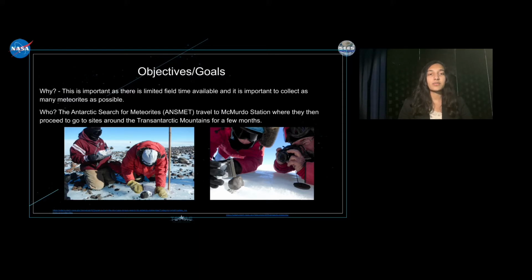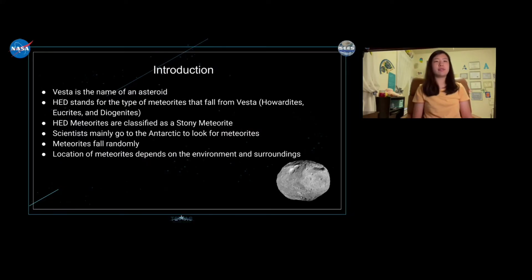Our objective for this research project was to find the best site in the Transantarctic Mountains in Antarctica for the ANSMA team to go to collect HED meteorites. HED meteorites are thought to originate from Vesta, an asteroid located in the main solar system's asteroid belt. HED stands for howardite, eucrite, and diogenite, which is the name of different types of rocks found on the Vesta asteroid. Furthermore, achondrite meteorites are a type of stony meteorite.